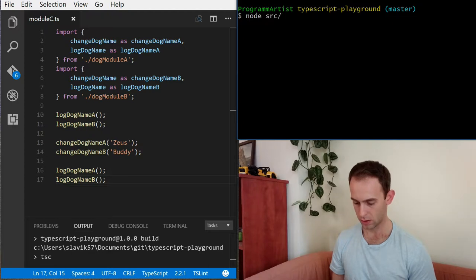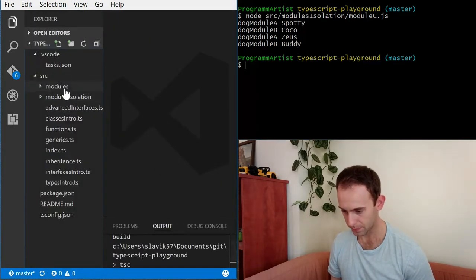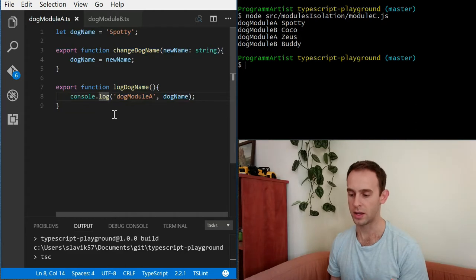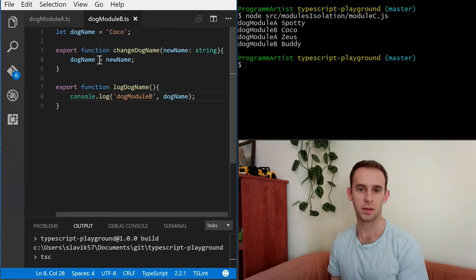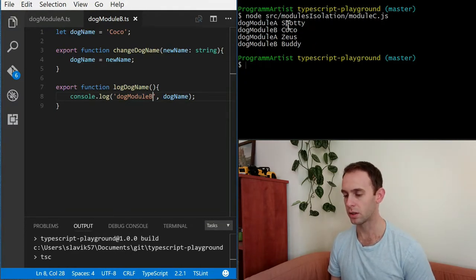Node source module isolation module c.js. So what I'm seeing here, let me just open those modules once again. Firstly, I logged the dog name A, and it is Spotty. Then I logged the name of the second dog, and it is Coco. Then I changed the first name to Zeus and the second one to Buddy and logged them in the same order. So what you can see here is exactly what you expected to see: dog module A is Spotty, dog module B is Coco, and after changing those names, it is now Zeus and Buddy.